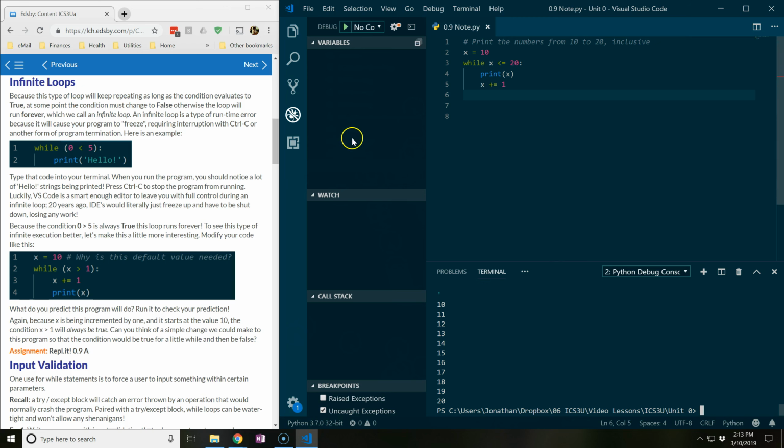And at this point, you can pause the video and go to Replit and do 0.9a, which will give you some practice with the basic loop.